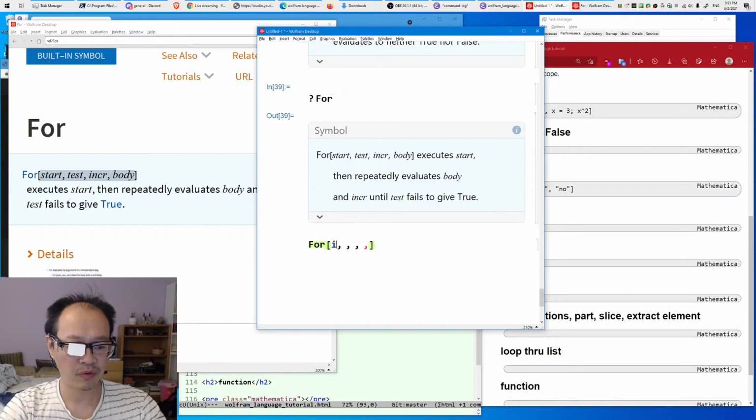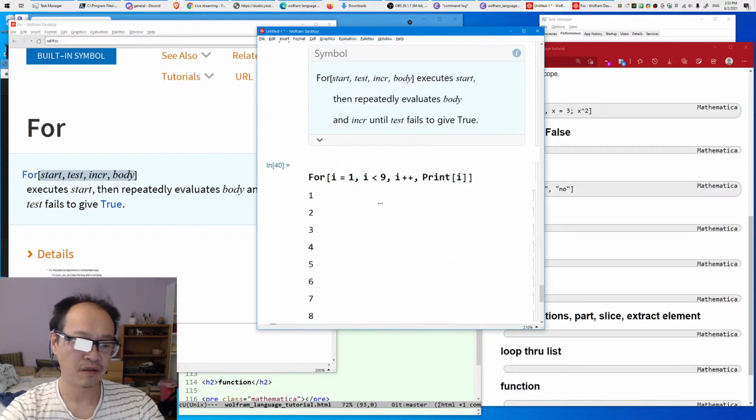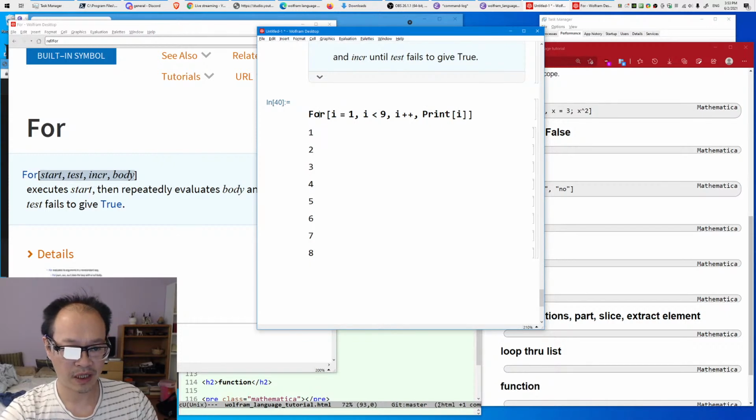So you start with an expression, i equals 1, then you test, i less than 9, then you have the increment, i plus plus, which is also supported in Wolfram Language, then you have the body. You can say Print i. That should work. There you have it. That's a for loop.